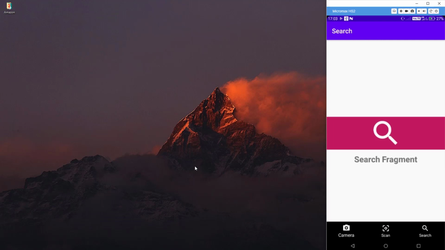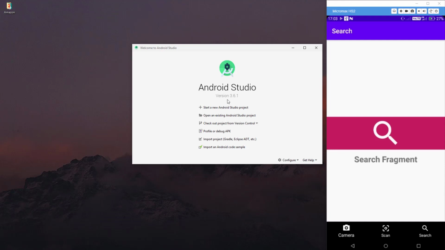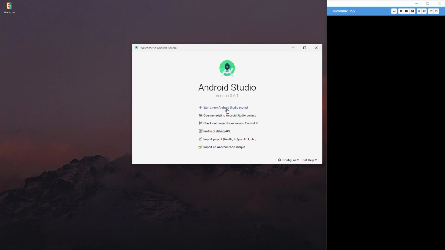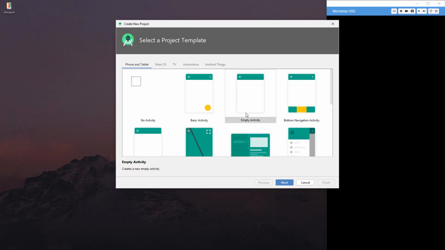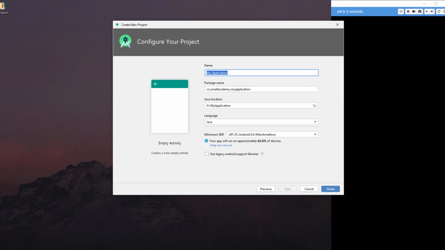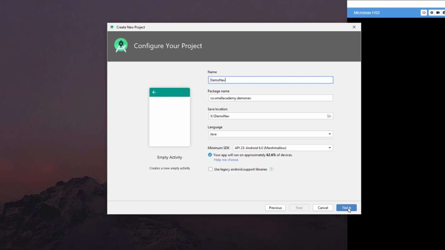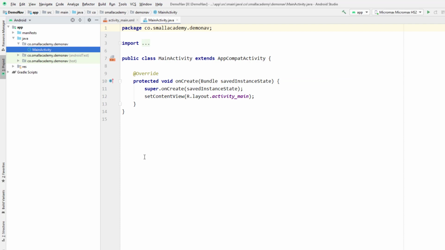So let's get started with Android Studio, and make sure that you are on the latest version of Android Studio. I'm on 3.6.1, and if you are watching this video in the future, I hope you are on the latest version of Android Studio. I'm going to create a new Android application here. So create new application, select empty activity, and give the name of your application. I'm going to give the name as demo nav here. Select your location and select the minimum SDK as 23. Click on finish. Okay guys, our application is ready and the build is successful.